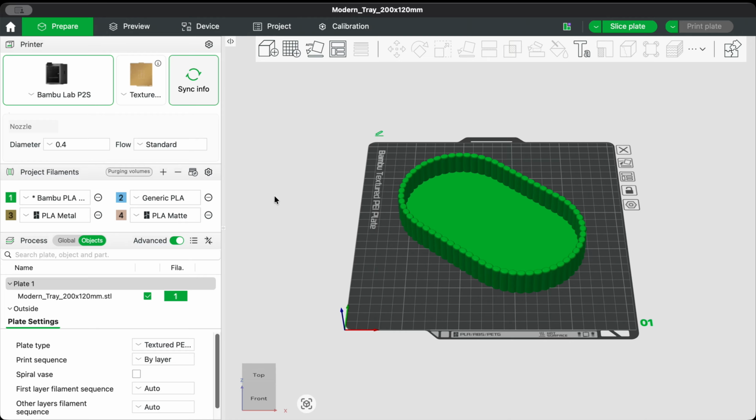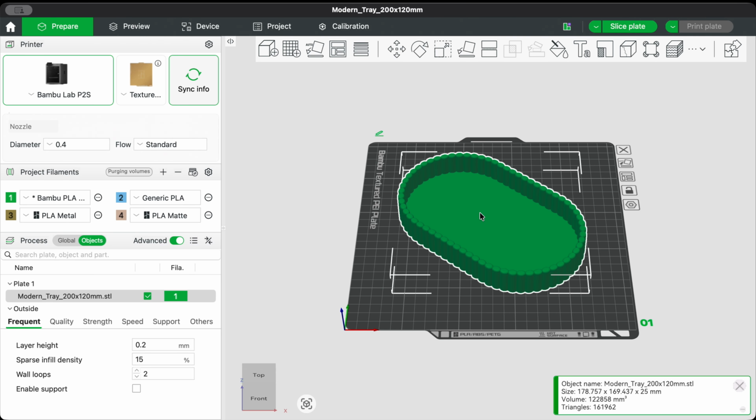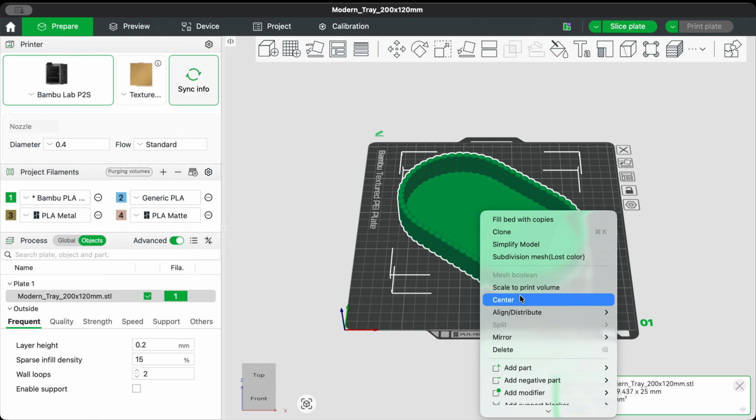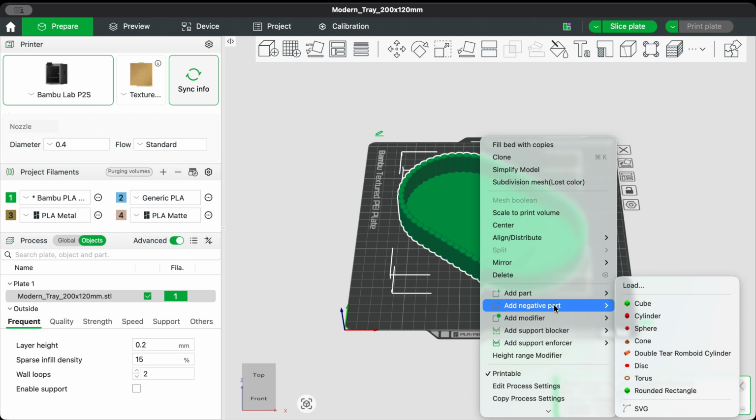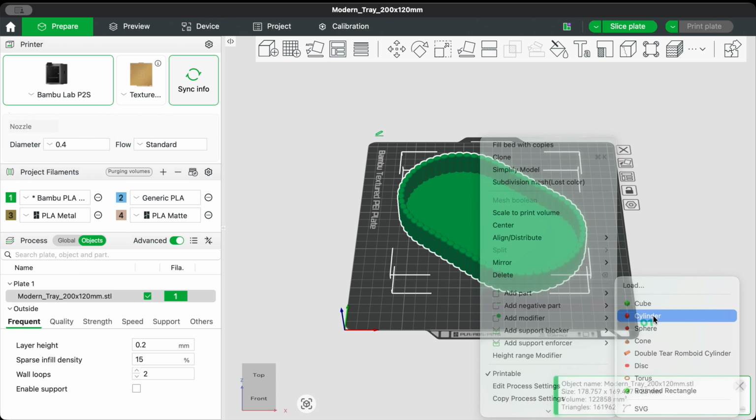First, open up Bambu Studio and import your model. For this example, I'm working with a simple tray. Once your model is loaded, click on it to select it. Then right click and choose Add Negative Part, followed by selecting a cylinder shape.